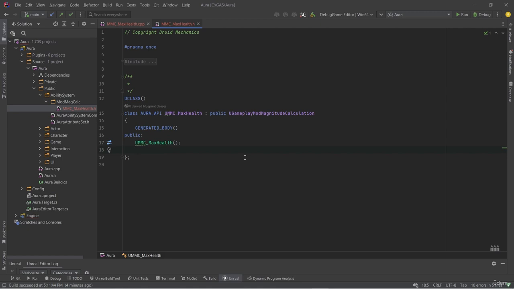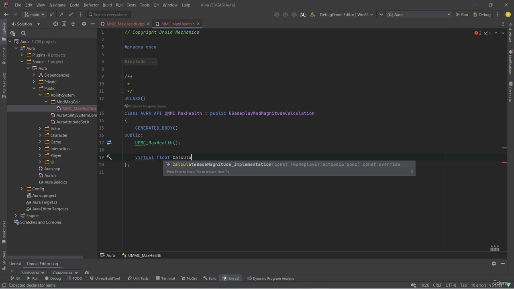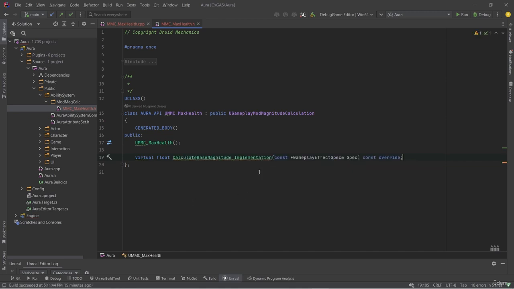Okay, that's step one. So far, so good. Now, how do we actually calculate our custom calculation? Where do we put it? Well, we put it in a specific function that we override. It's going to be a virtual function. It returns float. Why? Because it returns the result that our modifier should produce. So in this case, all of the calculations that results in this float value, we're going to determine here in this function, and it's called calculate base magnitude implementation. Now, I just let autocomplete fill it out for me here in Rider, but it's calculate base magnitude implementation.